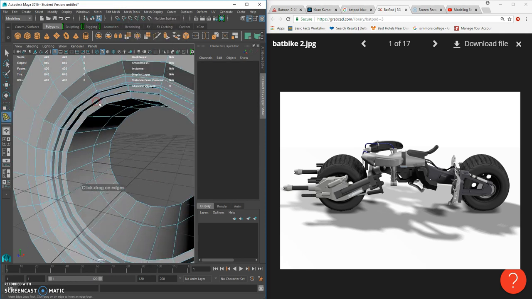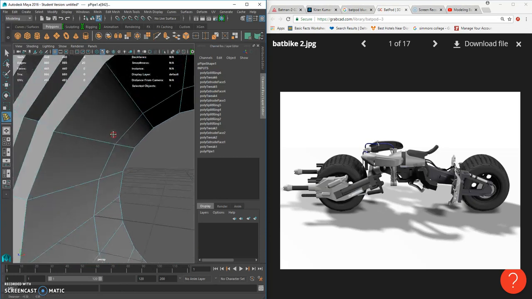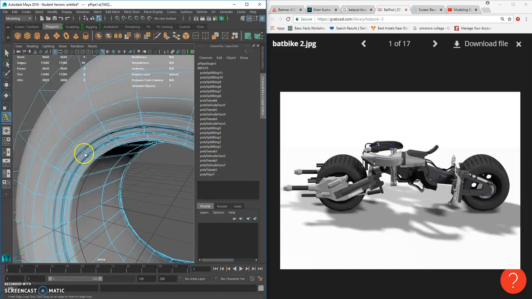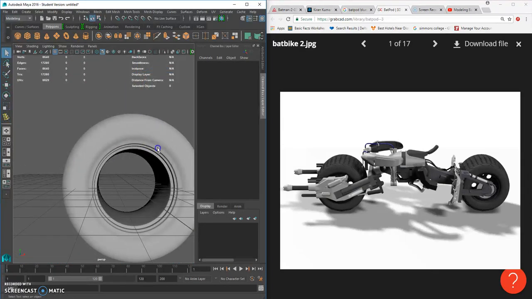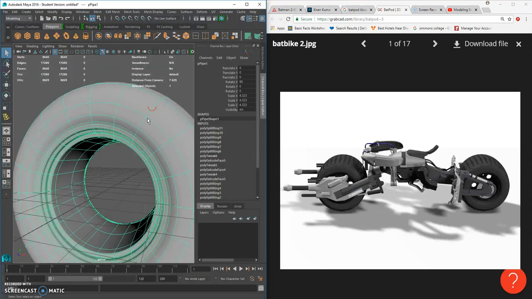And then insert edge loop. I'm going to do this. And the reason why I'm doing it close to these edges, I just want it to hold these edges real sharp. So that looks cool. Okay, that's what we're looking for. Looks nice. So that's the first lip, and that's the second lip. Good.